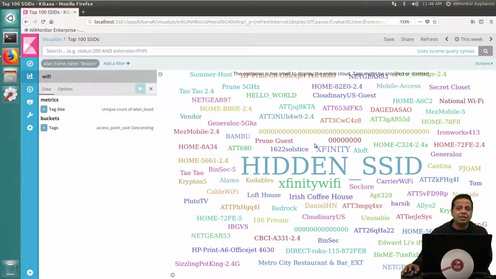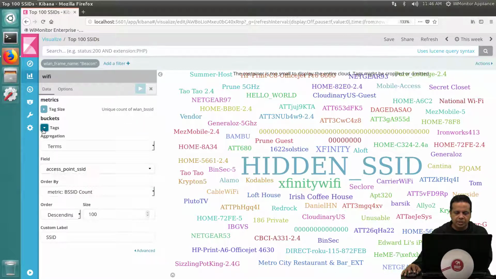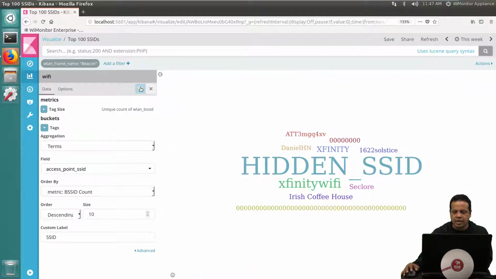Now, in a later video, I'll show you how to play with this more. But just to give you a simple example, I can go down here and change the size. And instead of wanting to look at the top 100, I can just say, just show me the top 10. And now we can only see the top 10. The top 10 is actually based on the number of access points or BSSIDs serving that SSID. So let me make this top 100 again.